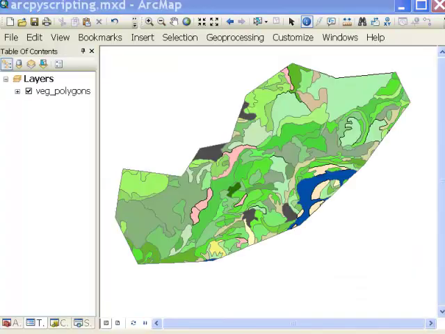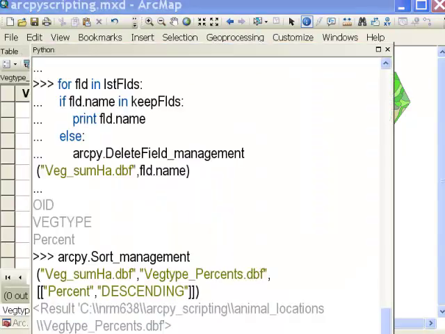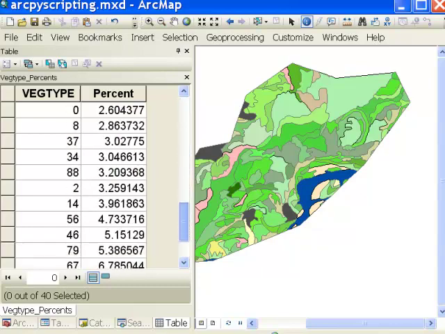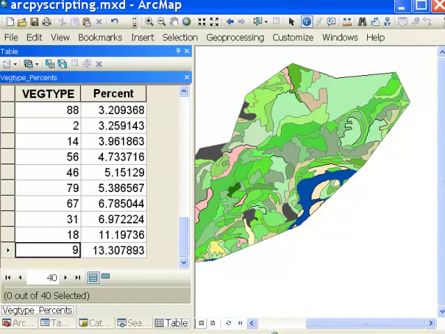So here are some vegetation polygons in an animal's home range. What we want to do is write a script that computes the percentage of vegetation type by area within this home range polygon. So basically, we write our script in the Python window and then execute our script. And when we're all done, we have a table. It's listing by vegetation type the percentage of the area in each vegetation type, and it's sorted descending. So vegetation type 9 was the most common vegetation type, and it occurred in 13.3% of the area.